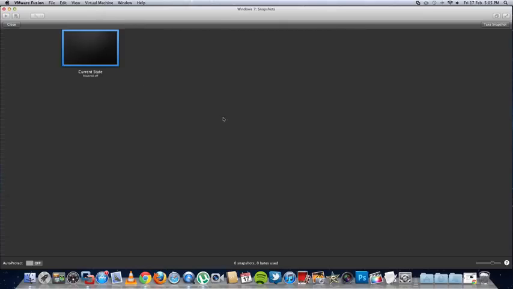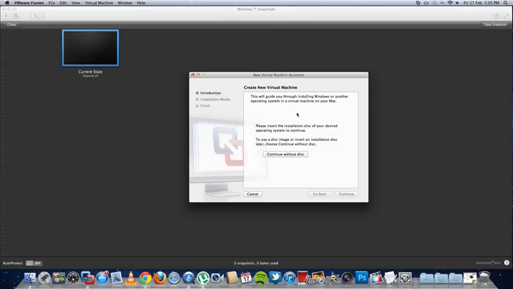Then all you're going to do is run VMware Fusion. Now, when you run yours, your screen won't look like this. You'll have a welcome screen. It will have some helpful tutorials on there as well. It'll also say get started, and it'll have a big new button that you can click.